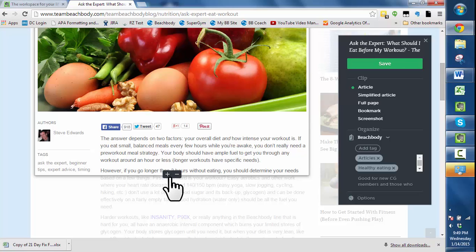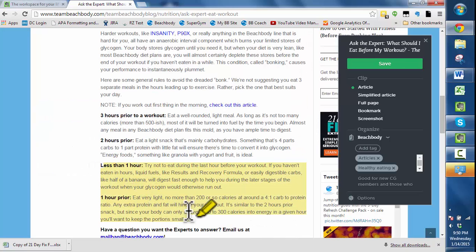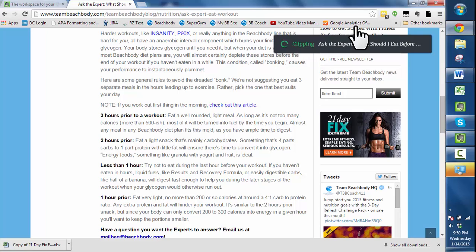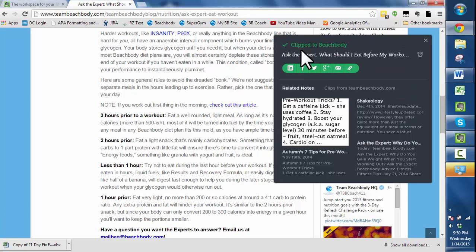Let's go ahead. These are the areas of importance to me. So I'm going to go ahead and highlight that and get those changes in there, and then I'm going to go ahead and click Save. So now you'll see that it's processing. It's actually clipping the article, and now it's syncing everything to Evernote. It's now clipped.